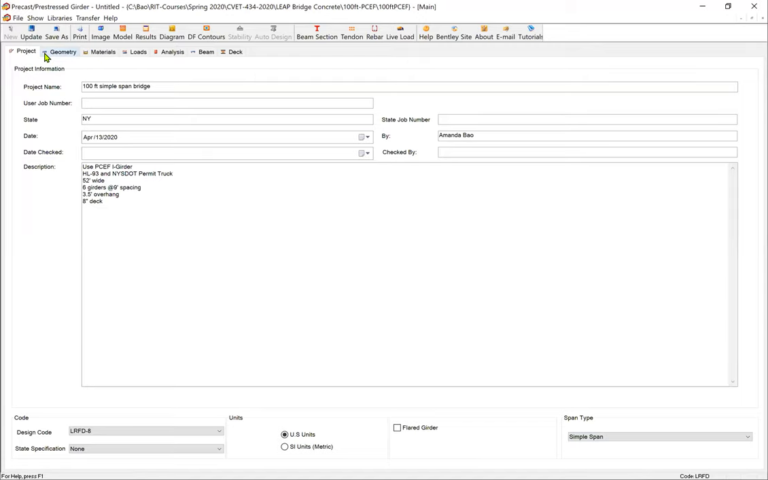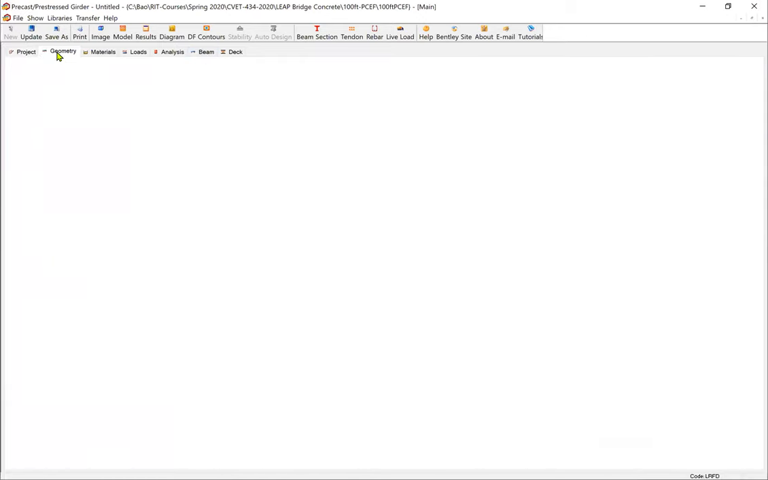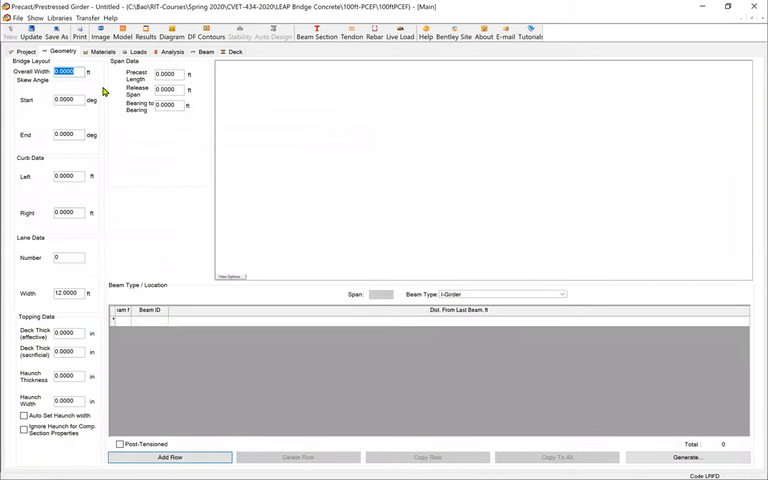Under this precast pre-stressed girder tab, we need to do the input in order: project, geometry, material, loads, analysis, and beam. We'll stop at beam, since we won't use this software to do the deck design. Next, geometry. For geometry, we will put the overall width of the bridge, 54. No skew angle, so put 0 and 0 here. And the curb data is 1.5 for the bridge rails on each side.